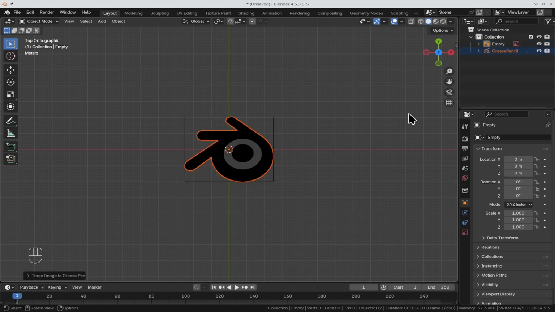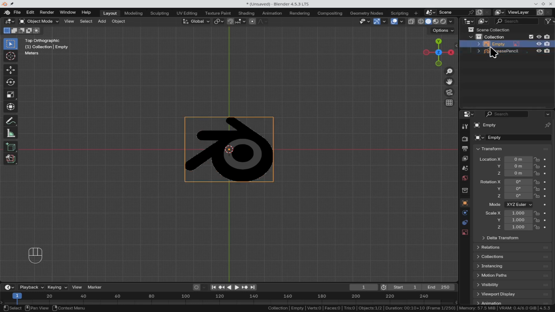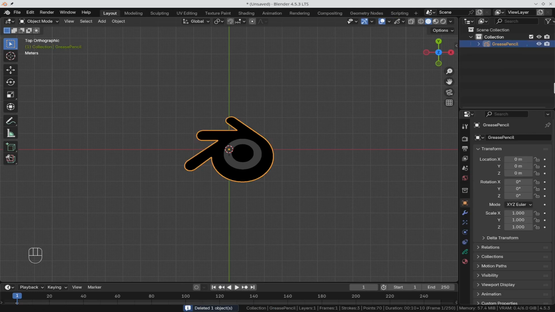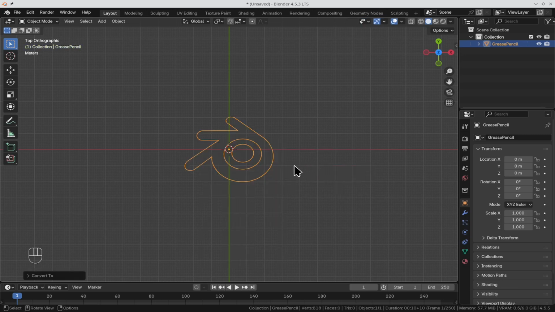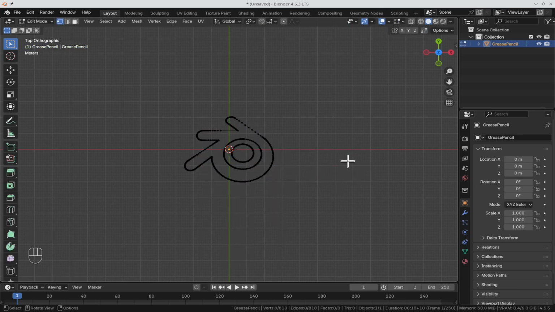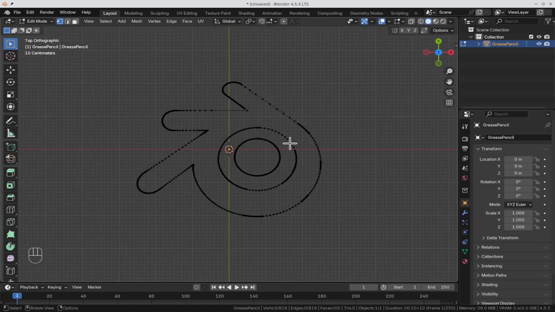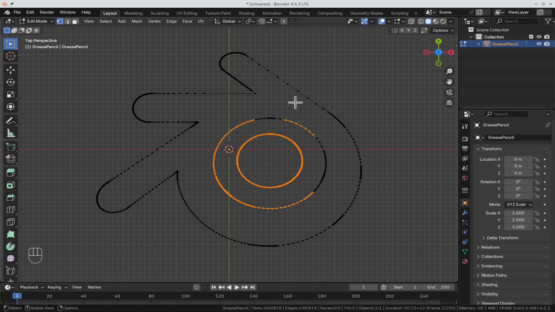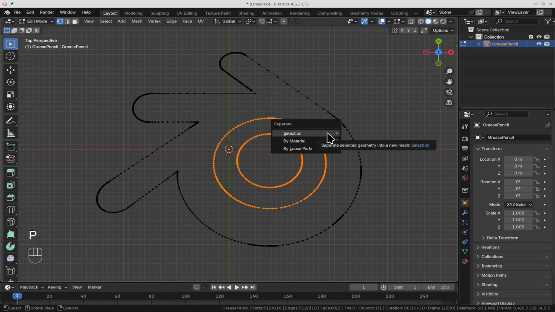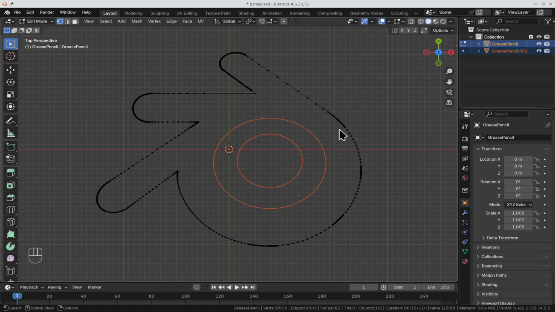Delete the original image. And select the traced grease pencil object and convert it to a mesh. With the traced mesh selected, press Tab to go into edit mode. Select the two inner circles. Press P and choose Selection. This separates those circles from the main mesh.